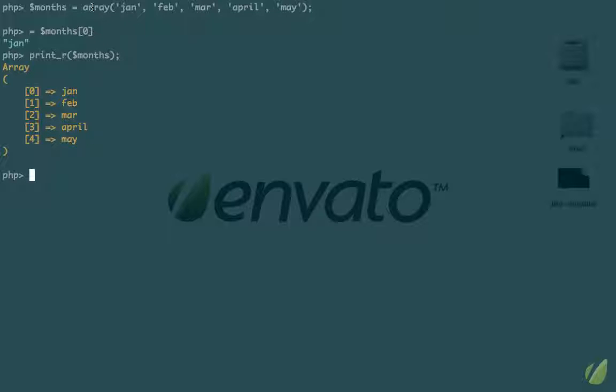Well, there's two different ways. We can use array push, or we can use a shorthand. We'll begin with the array push function. So I will type array push, and array push is going to accept two parameters. And by parameters, what I'm referring to is values or variables that you will pass into the function so that it can work with them.